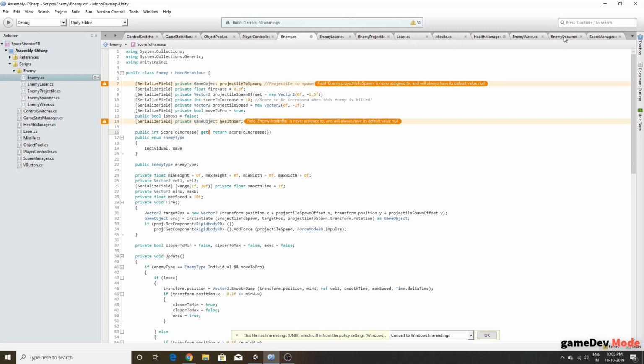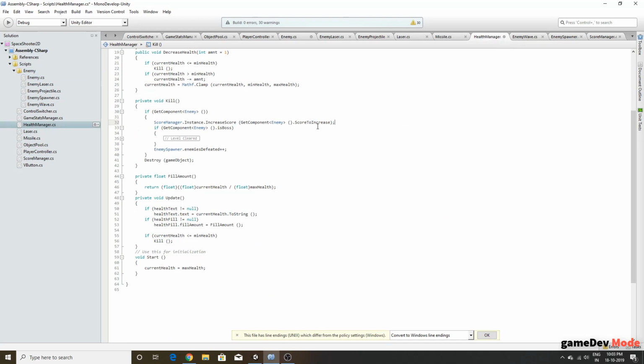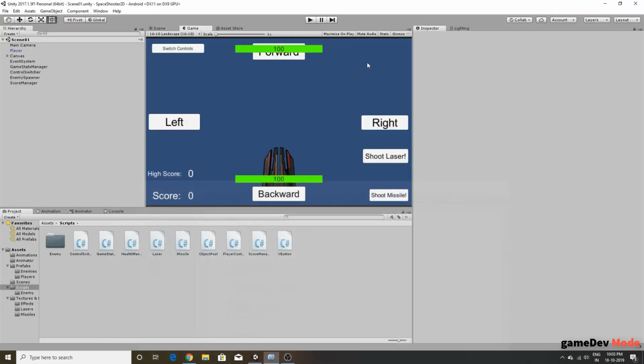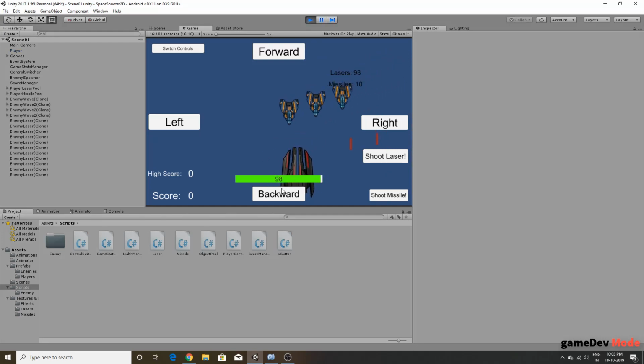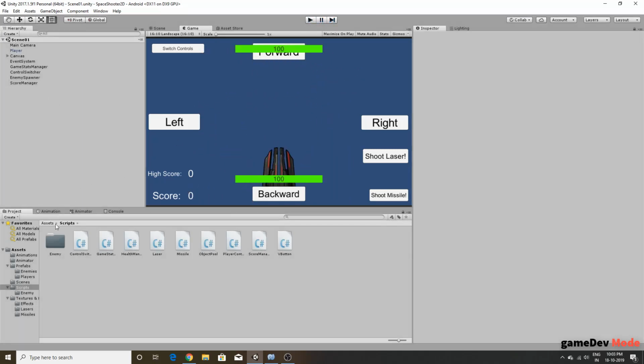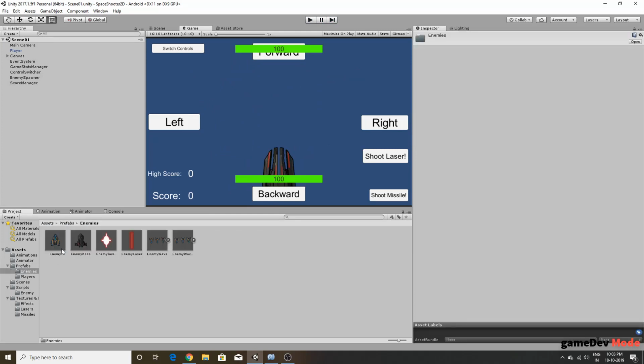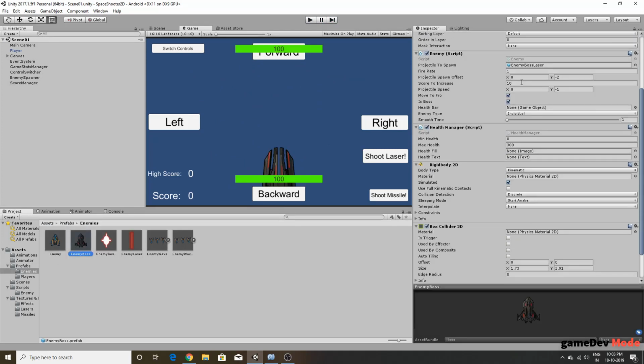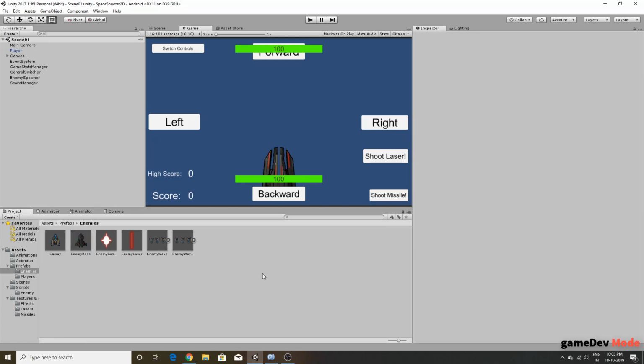So where were we? In the health manager. So now you can see we are increasing the score. So that's it for the score manager. Let's test it. Let me kill somebody. So you can see our score is 10, 20, 30, 40, 50, and for the enemy boss we're going to say something different. We're going to say the score will be 100, something like that. Okay, so this is the half part of the video, guys.